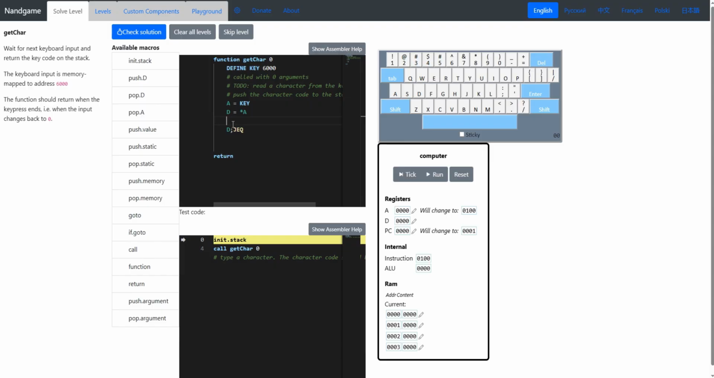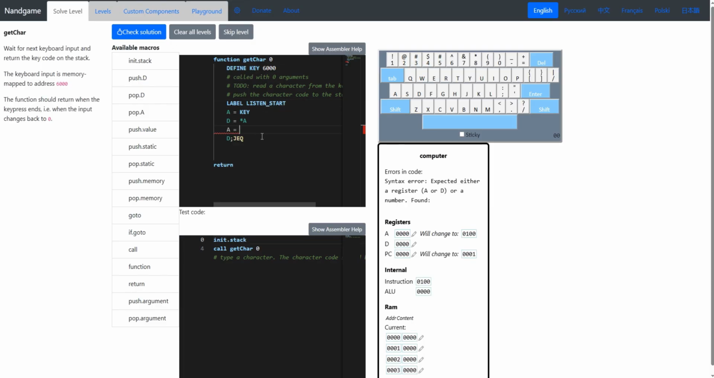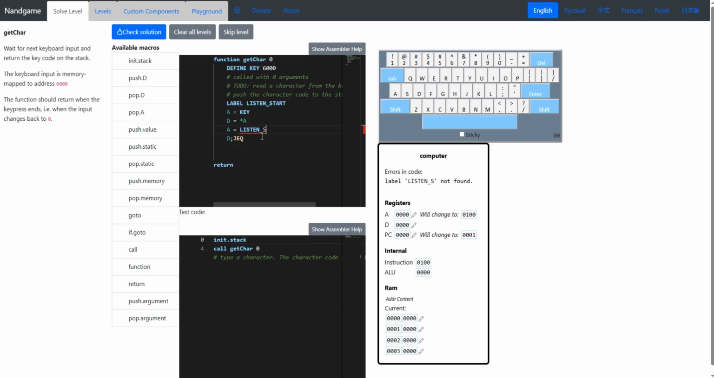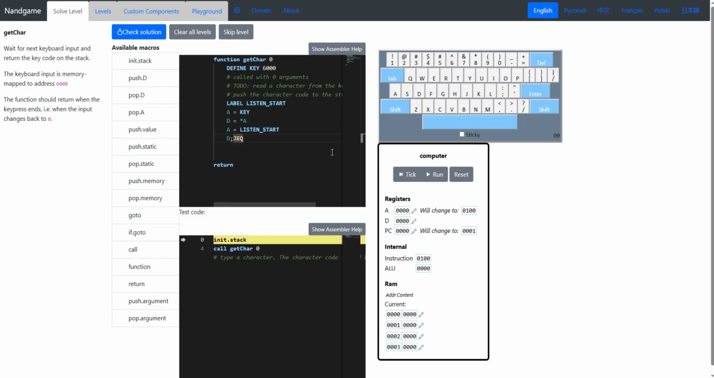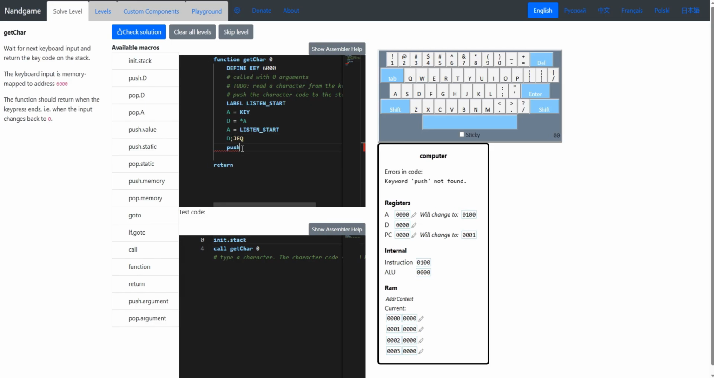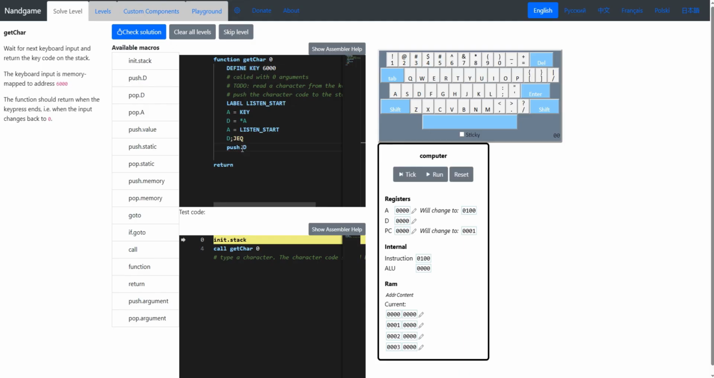So we have to create a label, call it listen, or let's say listen start, because we might have another listen function. So then if we start the function and it's equal to 0, we just keep looping and looping and looping until it changes. Once it does, we'll go to this next line here, and then we will push whatever that value is to the D register.